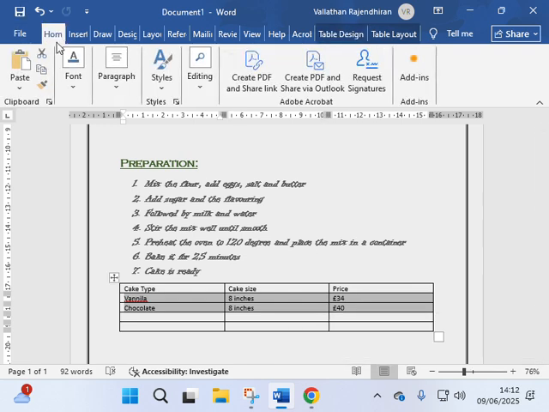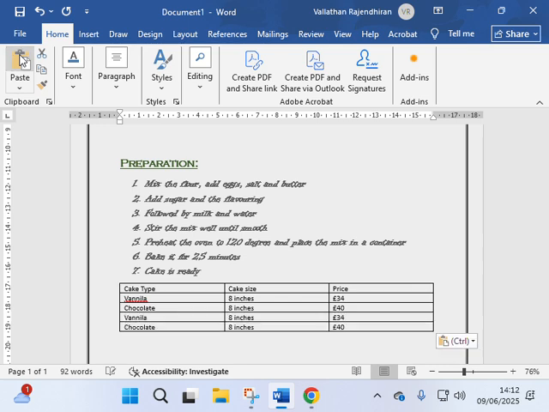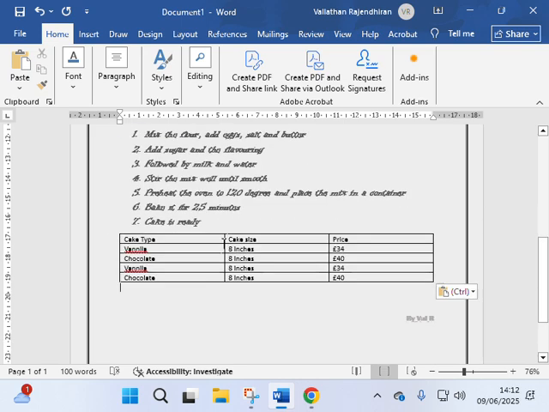I go to home and I say copy and select the 2 other rows and then I say paste. Why did I do that? So that I can rename it easily. Otherwise I have to retype it again. I don't want to retype it.